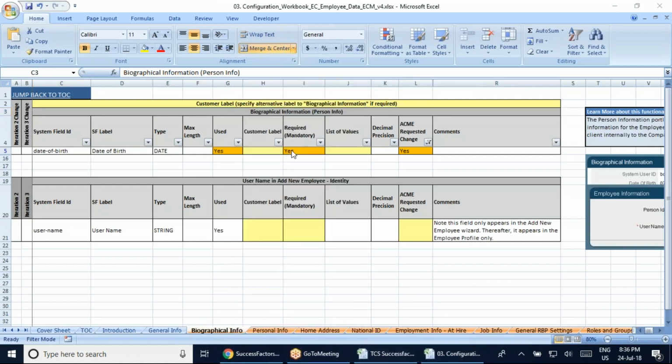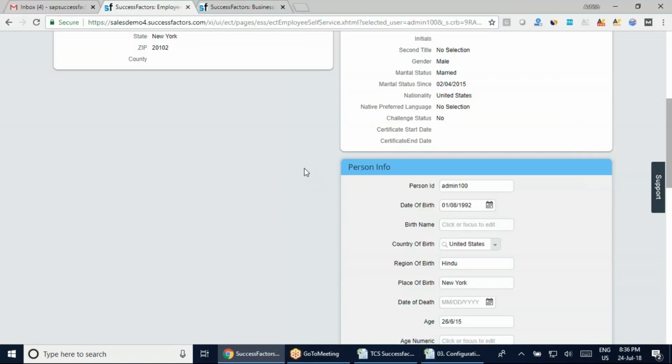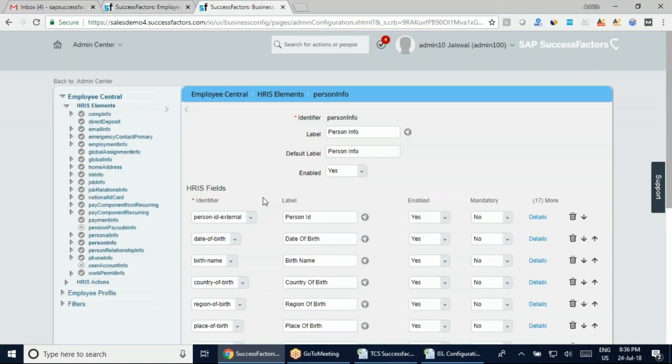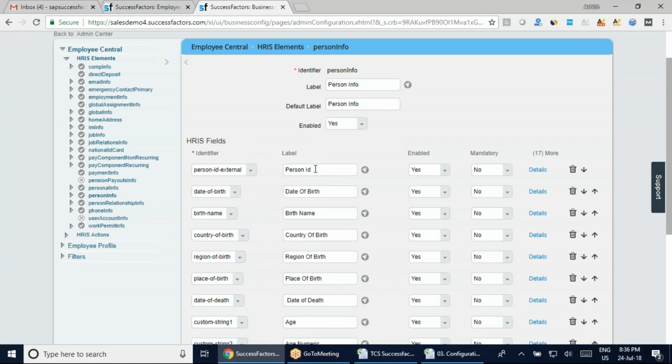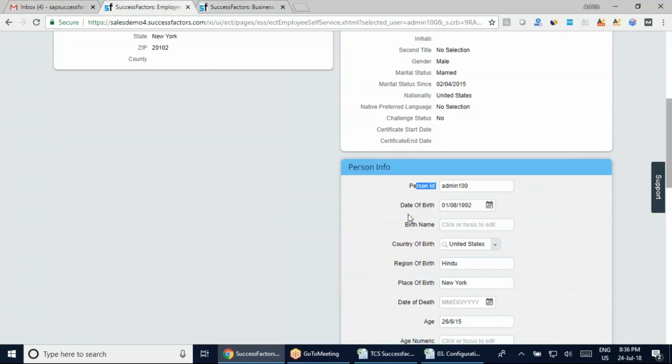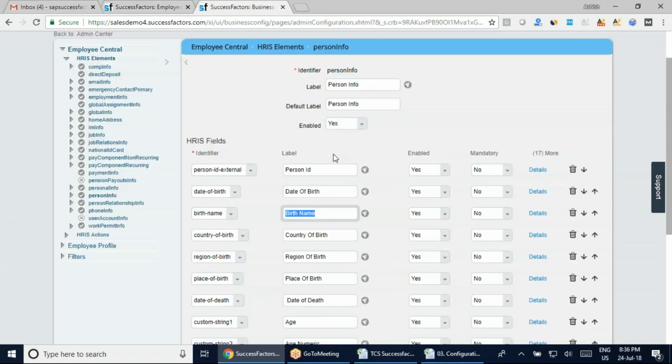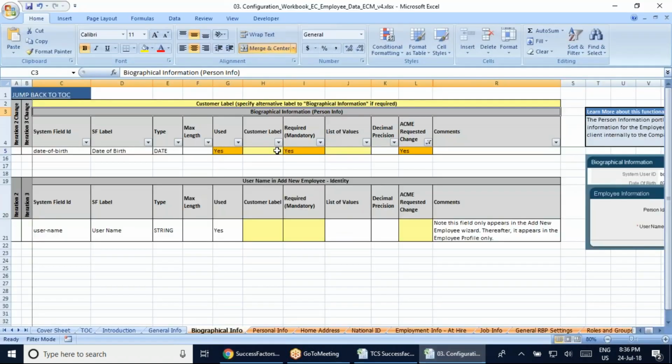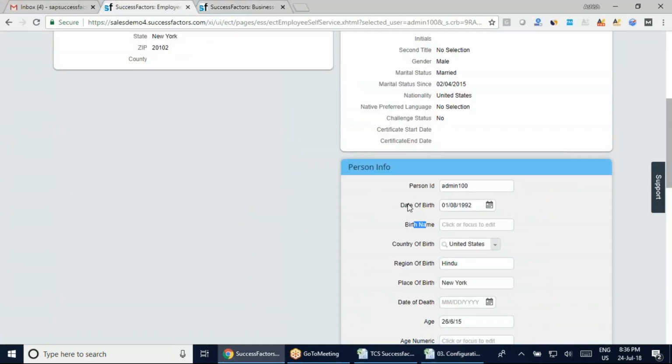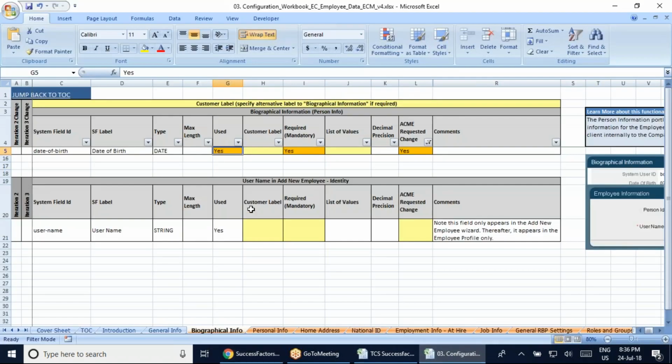So here, what they are saying is they want to make date of birth mandatory. If you want to double check, you can see this is person ID, this is date of birth, birth name. So we are on the same field, right? Which is person info. You can see the label here also. What they are saying is, one, this field should be visible. My field is already visible here, which is date of birth. Correct, it is already visible in this session.